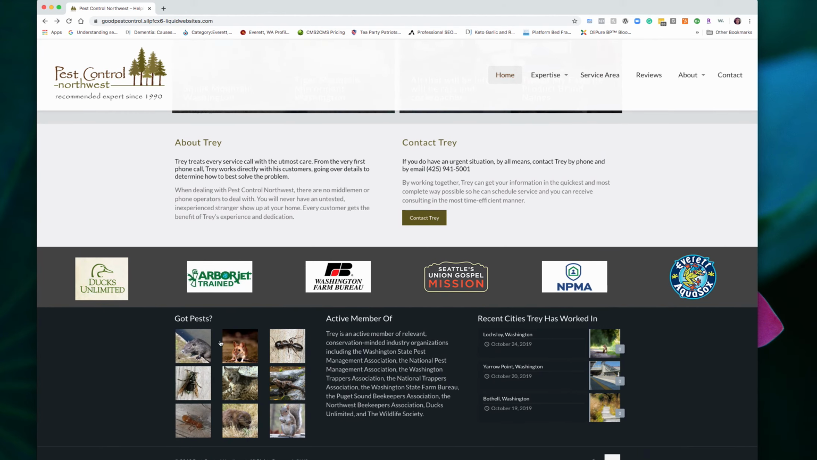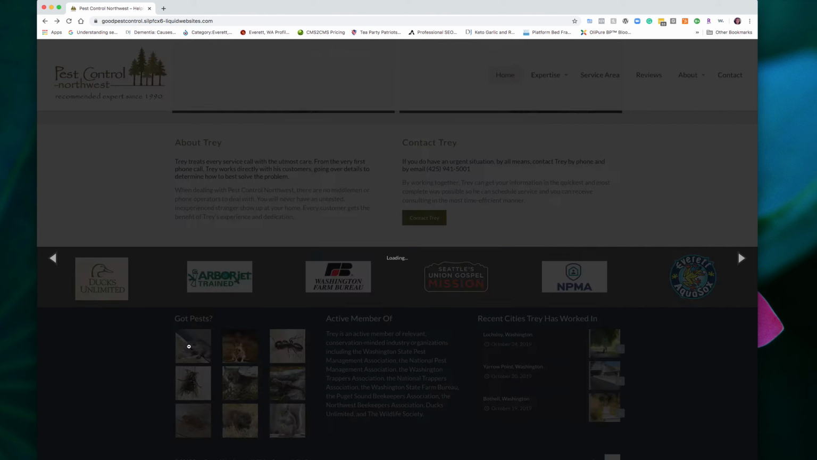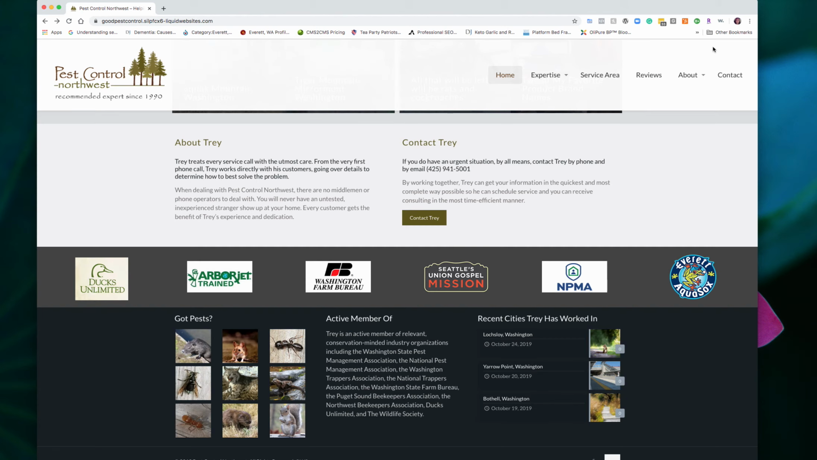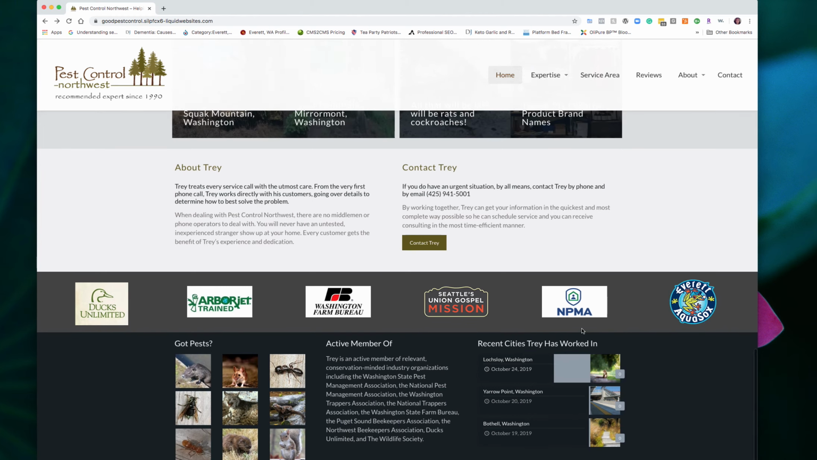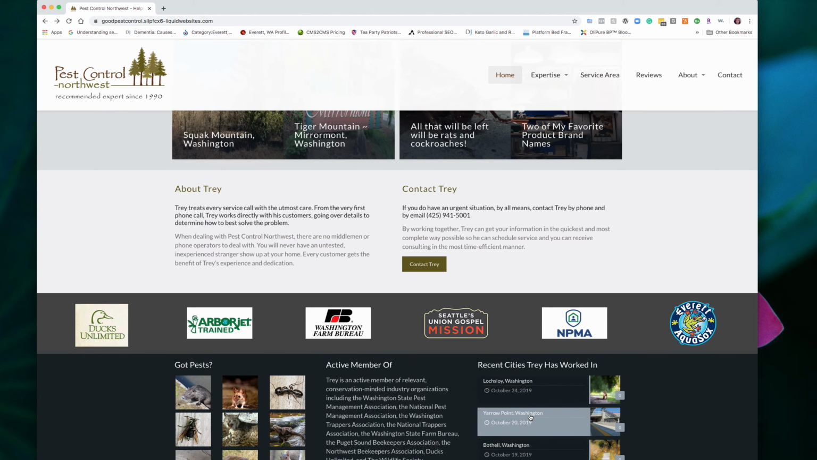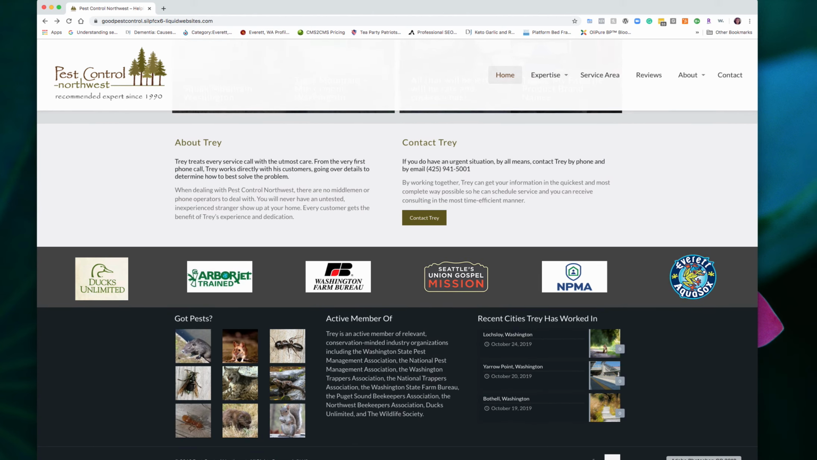And then down at the bottom, we just have a little image gallery of some familiar pests, and a little blurb about you and being an active member of these organizations. And then the cities are loading in here. I couldn't think of another thing to put there. So if you need something better there, by all means, let me know what you think we could auto-populate in that spot.